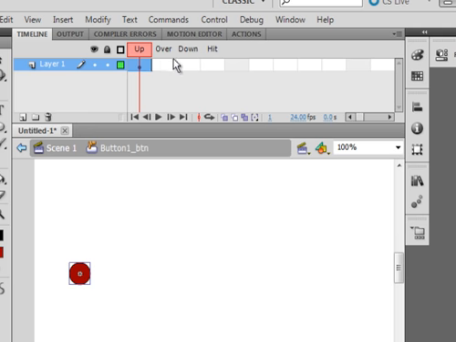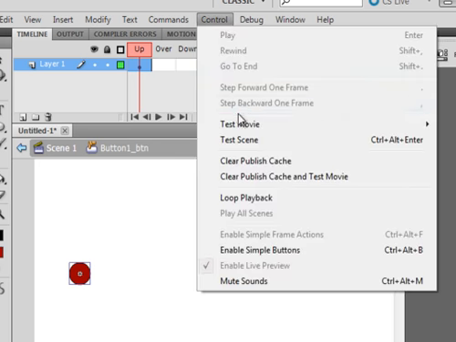It has these 4 states. The up state is what the button looks like when it's just standing there. The over state is what happens when your cursor comes over it, and the down state is what happens when I click on my button, and there's a hit state that says this is the actual area of the button that we're hitting. So right now we made that a button, and let's just test our movie.